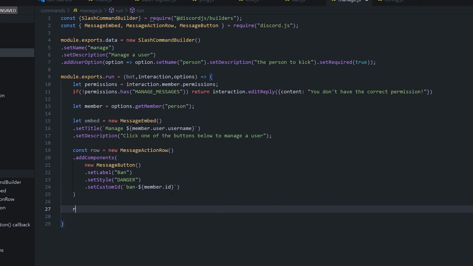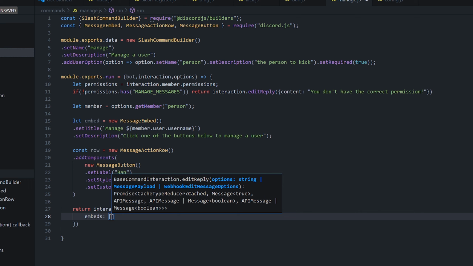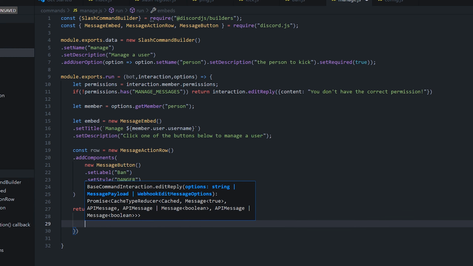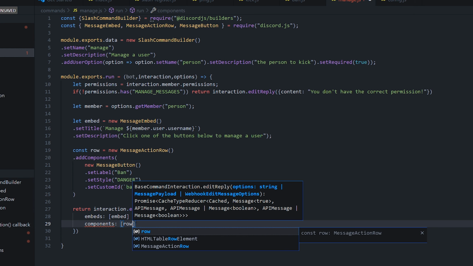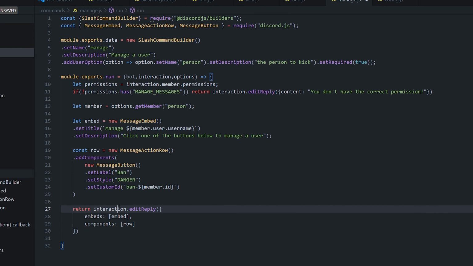So the final thing we need to do is reply to the interaction with interaction.editReply, and we're going to put embeds is going to be a single embed, and components is going to be row. So I'm going to put a comma here. Basically what this is saying is for the list of components underneath the message we'll have this row here, and this row is the one that has our message button. And we have our embed up here, which is defined in here.